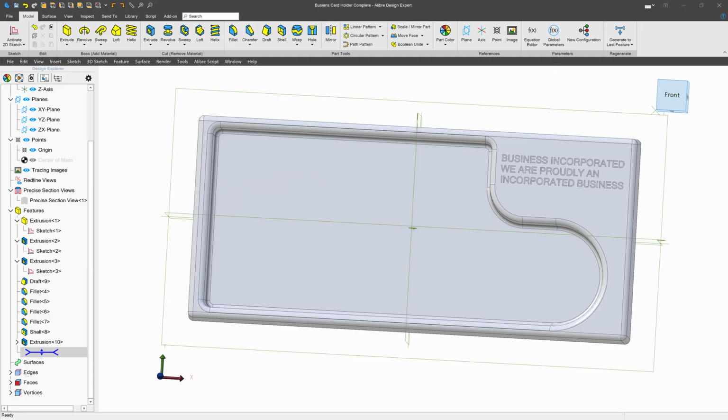So in the past, we've made a business card holder, but we need to revise that with some ribs. Let's talk about extrudes and the different ways to do them so that we can create the best support ribs possible. So here we've got a variation of our business card holder, and of course, Business Incorporated, we are proudly an incorporated business.